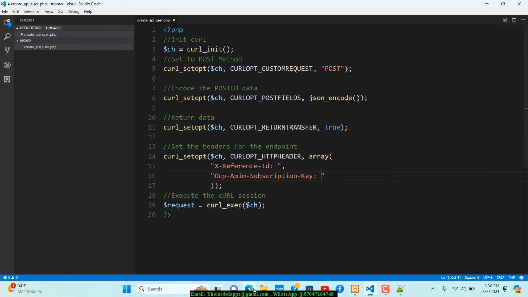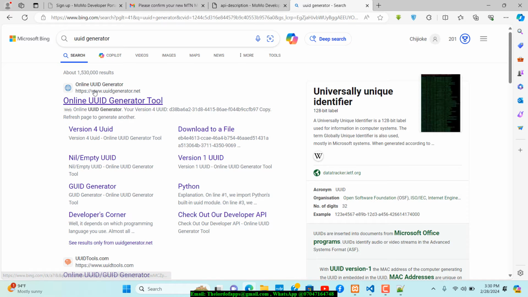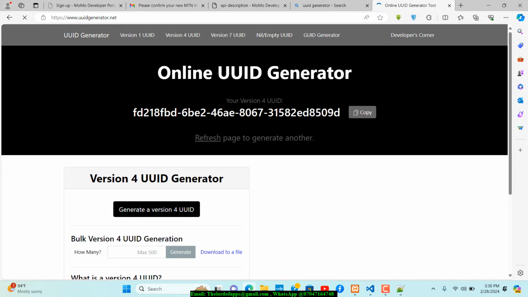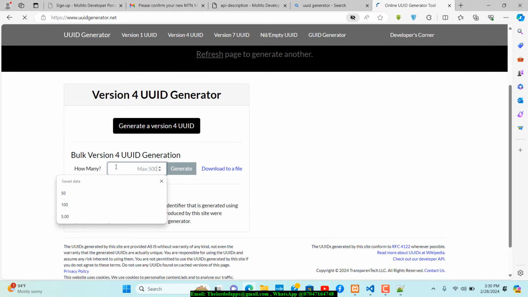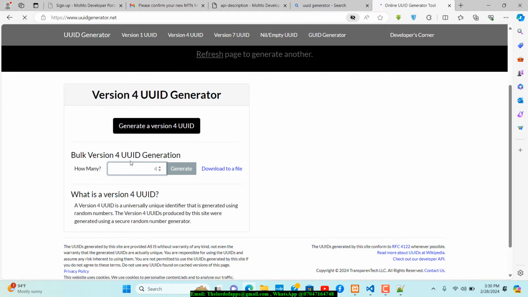So let me go to the new page I just opened up, and then I want to click on this first link in here, and let's generate some code right here. We can copy this one that we have in here, but let's try to generate a new one. It's going to generate like 4 different ones for us.